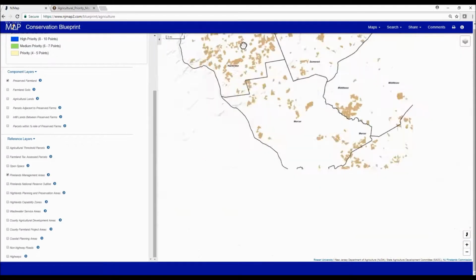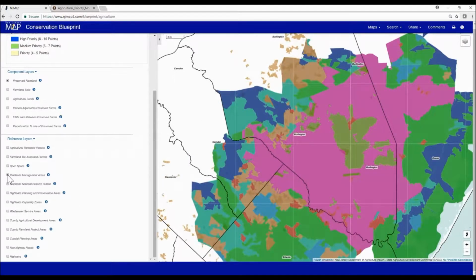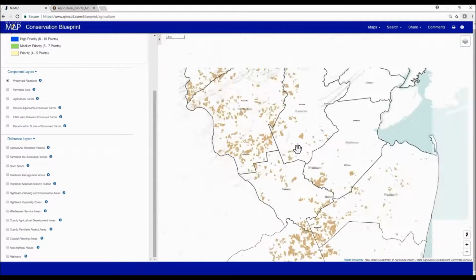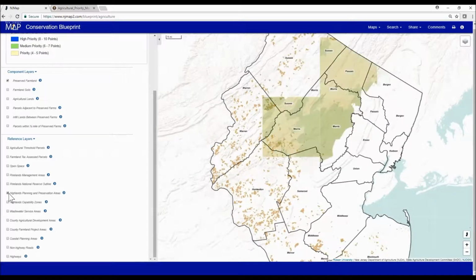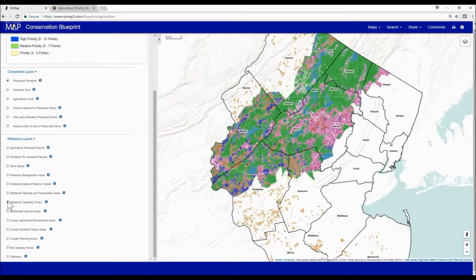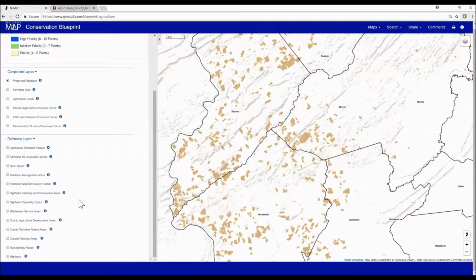Another layer that we have is the Pinelands management areas. I'll have to go down to the Pinelands to see that, right? So you can get an idea of the Pinelands planning areas. If that is a place where you have a project, you can turn this layer on. We have just the outline as well, so you can see, are you in the Pinelands or not in the Pinelands? We have the Highlands area also as a reference layer, okay? So we have Highlands planning areas and preservation areas, and then the Highlands compatibility zones. So you have a couple different layers that can help you to know what your context is for the parcel you might be working on in relationship to those regional planning areas.